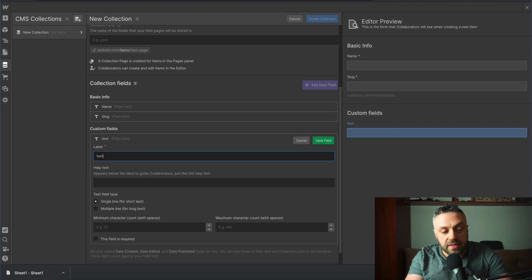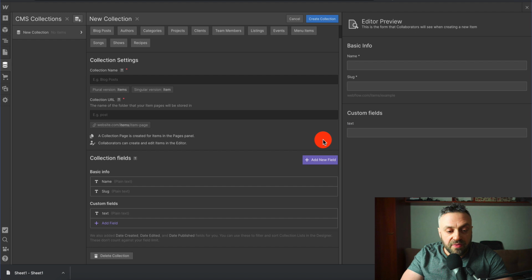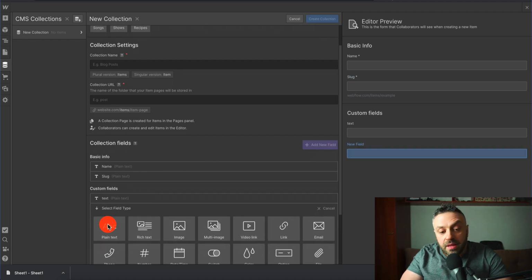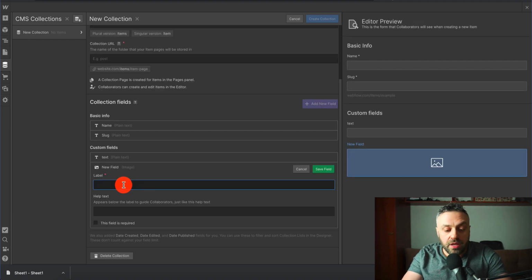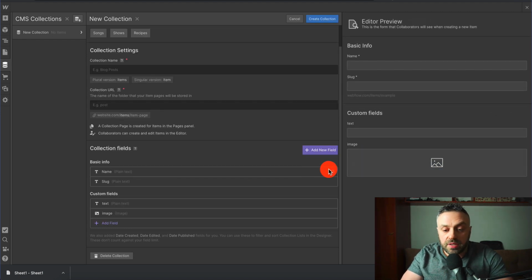You're going to label it text. You're going to click save field. And then you're going to add another field for the image. Remember, we have 2 fields in there. You're going to have an image there, and we're going to call it image. Okay, we're going to click Save Field.